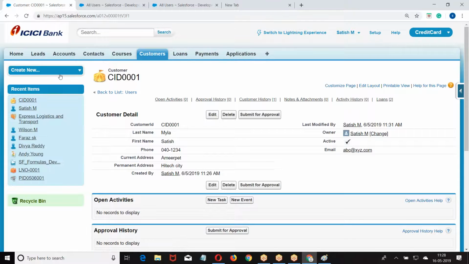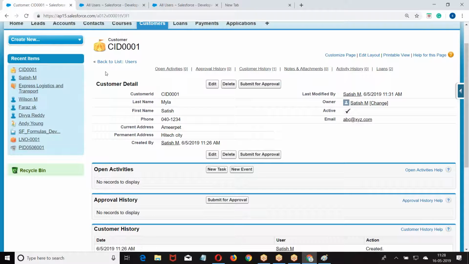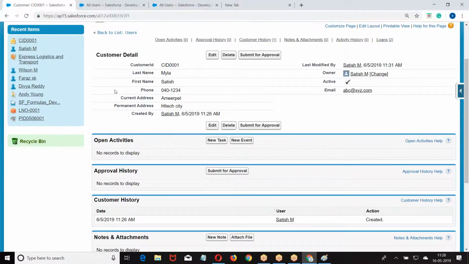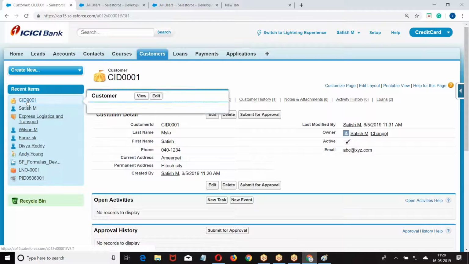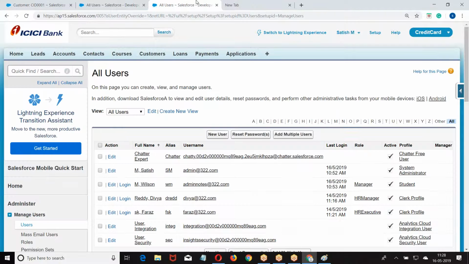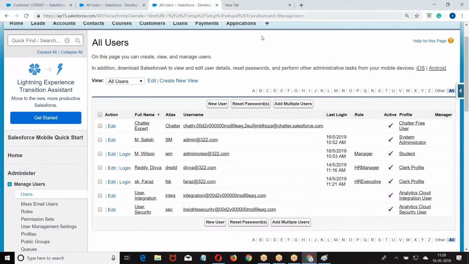Right. Now what am I doing here? We got a customer record CAD00. What is the data that is displayed here now? Nothing is displayed. But this is what? Mini page layout. So what was I supposed to do? So go to this.